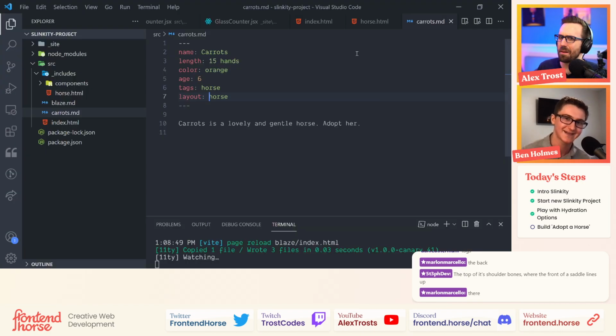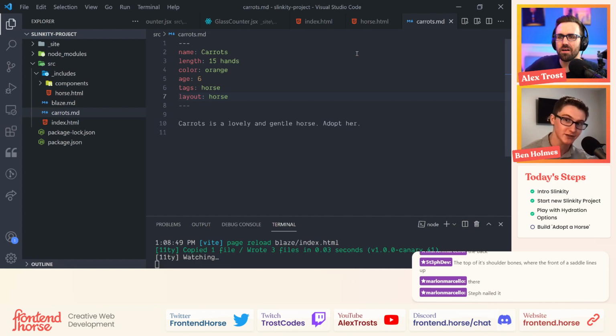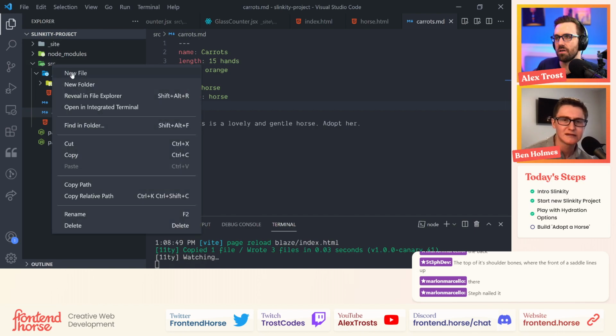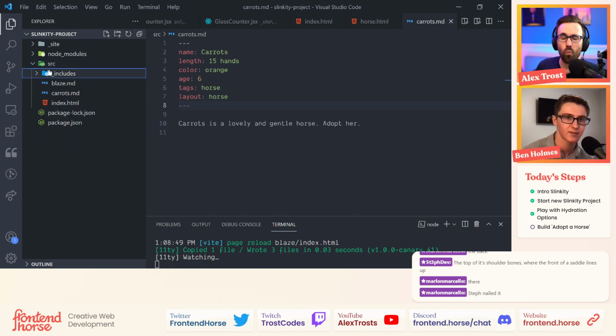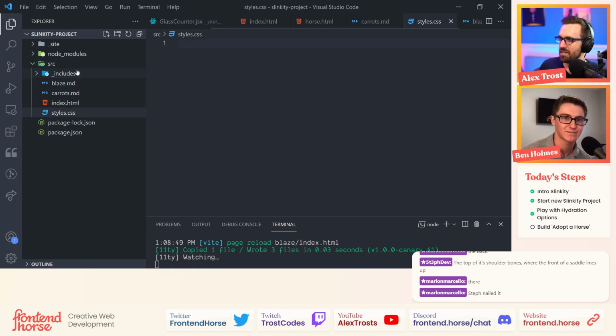And another thing I want to show off is that wiring up styles is ridiculously easy. First, you can write a styles.css. Just write it in source, and you can just put that somewhere. Where would you like it? Put it in source. Styles.css. Cool.